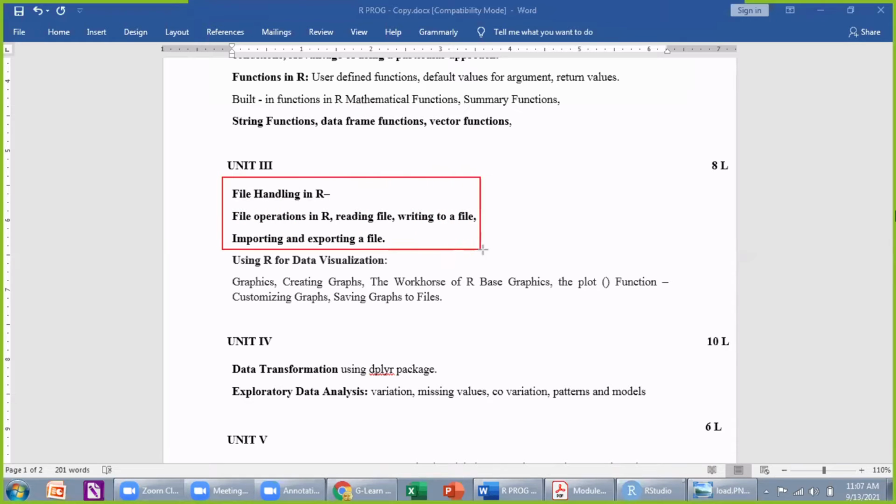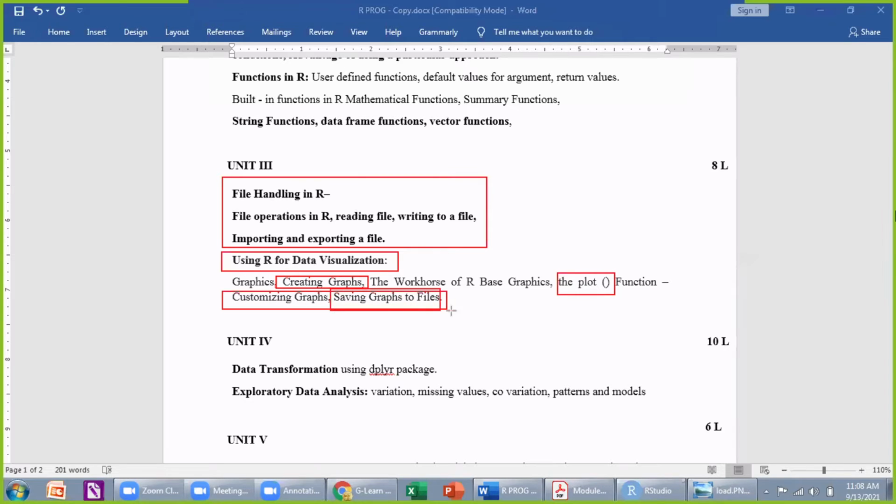Okay. Till last class, we have finished up to this part, ma. File operations, reading and writing files, and many more different operations. And then how to import the data or export the data using the files. So in today's class we are going to learn about using R for data visualization. Okay, so here we'll be learning first how to create a graph, then what a plot function is, and different functions for customizing and saving the files.